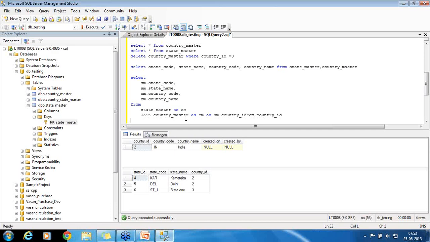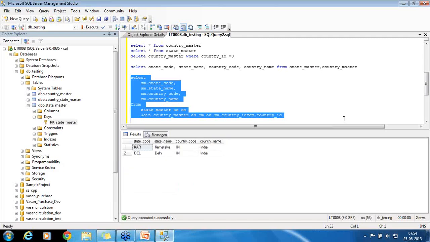So join country master as CM, and as CM means it is a reference. Otherwise I have to put here state master dot country ID. So to reference this, I am establishing the join. A join can have multiple entities, and that is also allowed. So having established that, now I want to do a query for all records. I now select run.